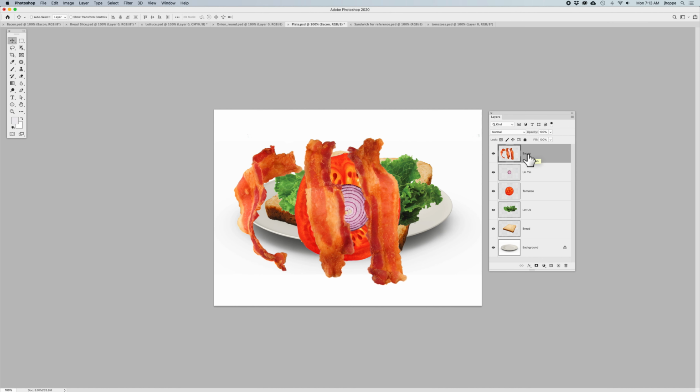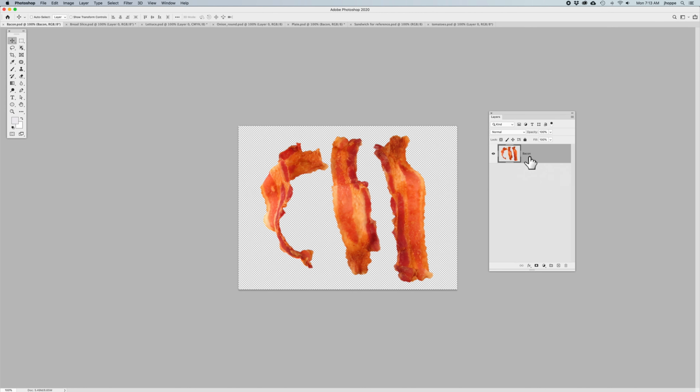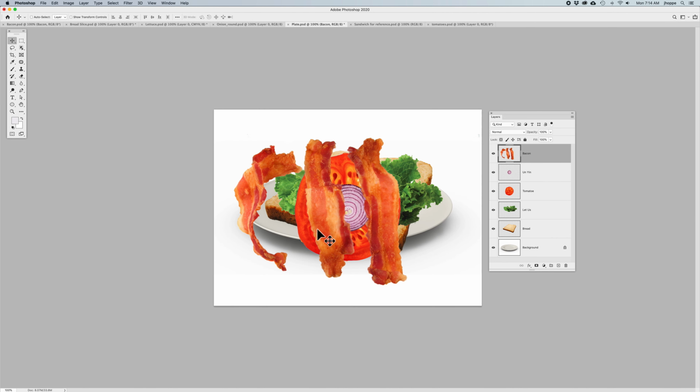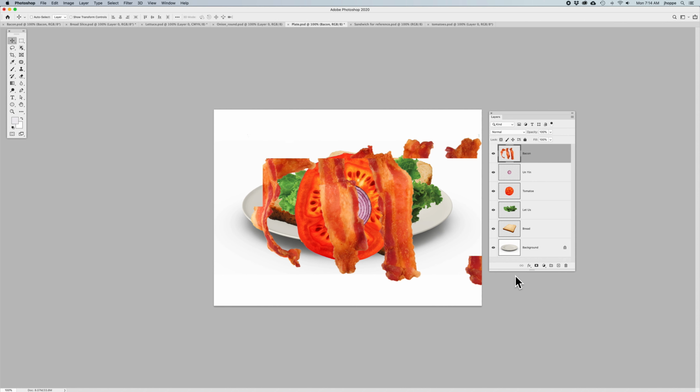The reason for this is that if I go back to my original bacon file, that layer was named, and that layer name comes in whenever you drag it into any other file. So this is my entire sandwich right here.